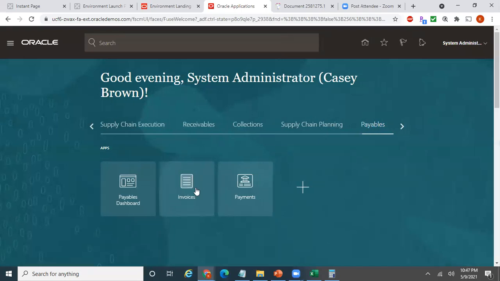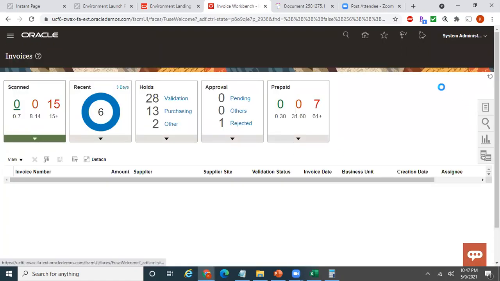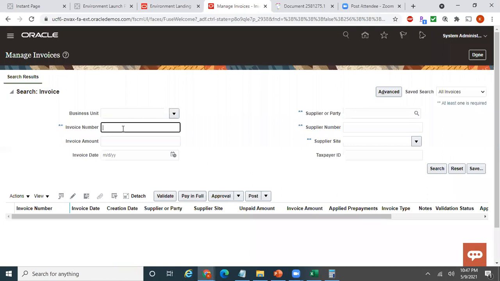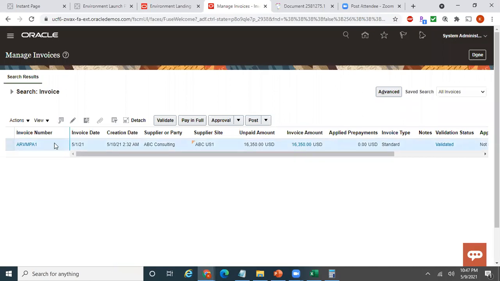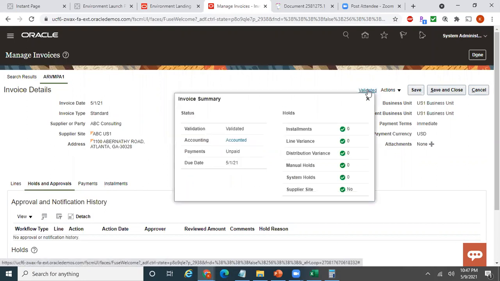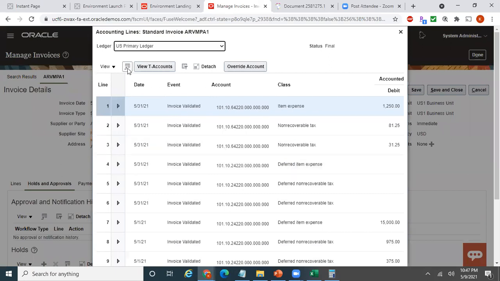Go back to your invoice workbench. Yeah. And then manage invoices. Search for this invoice number. Accounted. Okay, now export this.